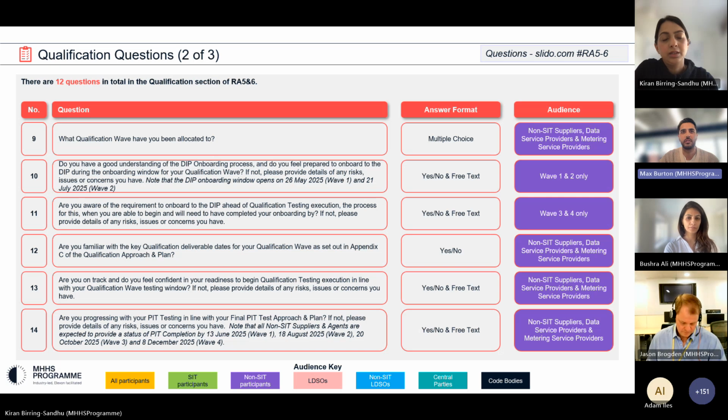Which questions are expected to be answered by a supplier who's in the process of entering the market and doesn't have any live meter points? It depends on which wave you're in for qualification. The assumption is that you're a supplier coming through MHHS qualification. If that's the case, you answer the questions that relate to suppliers and non-SIT suppliers, and those that apply to whichever wave you're coming into, for example, on this particular slide.